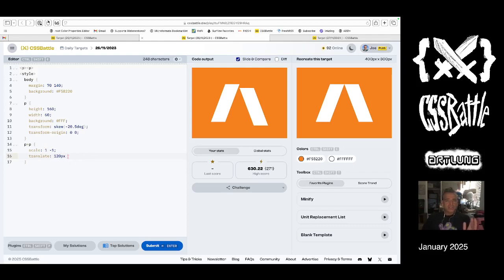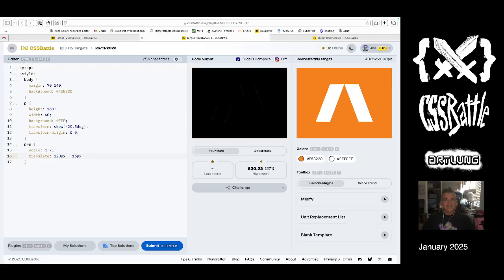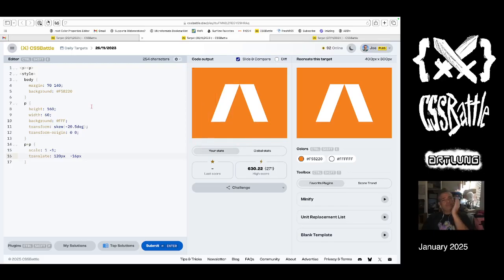That's just the x-axis. So let's do a minus, and I guess that's going to be like minus 10 or something. Minus 10, minus 20, minus 15, 16. Crazy. So that's not a lot of code to get those two shapes. I like it. Let's submit it and see if we got it. I'd be happy if we got that.